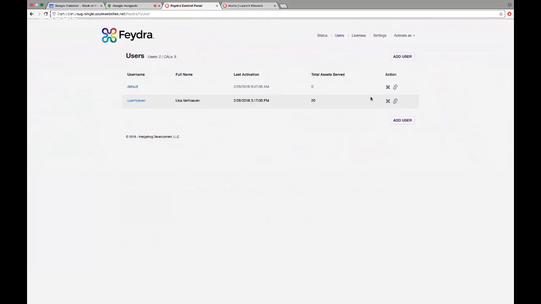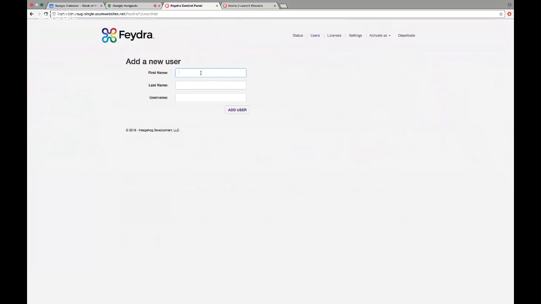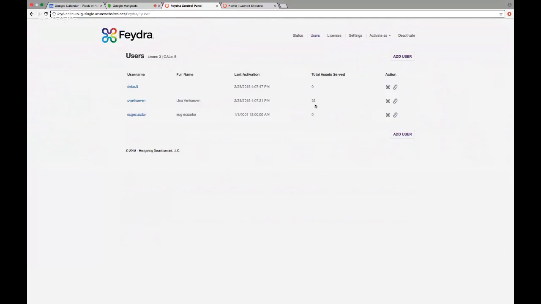So how does this look? Let's, for example, create a new user. So let's call it Ecuador. It's not required for you to specify the first name and the last name, but username is required. And I'm going to press add user. So what this one does, it actually generates the folder under the Feydra root.